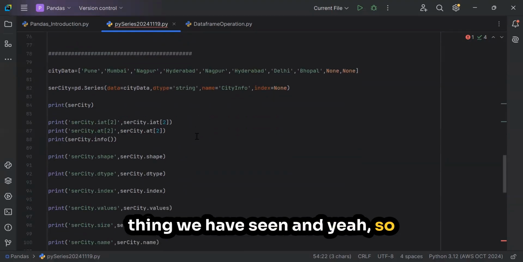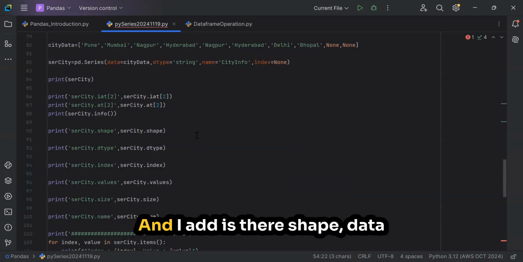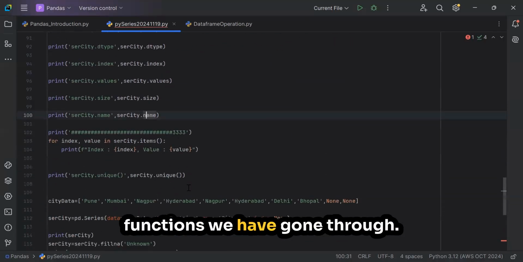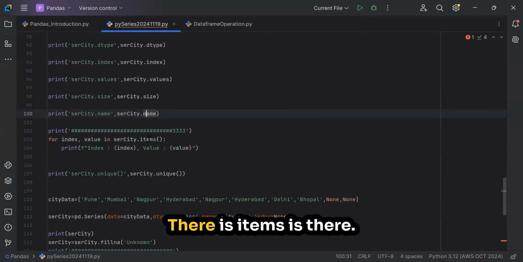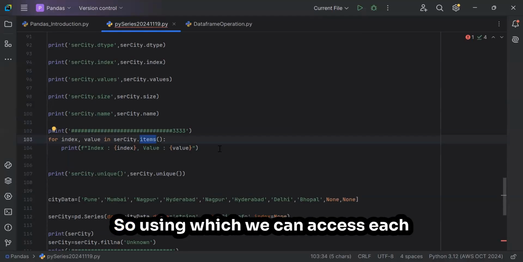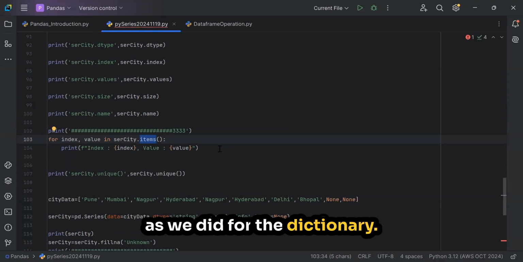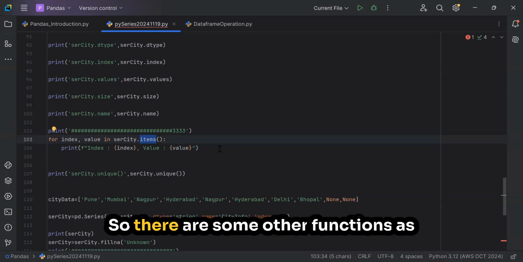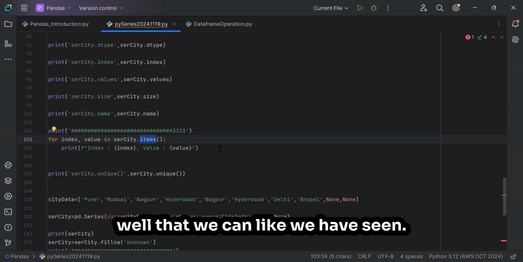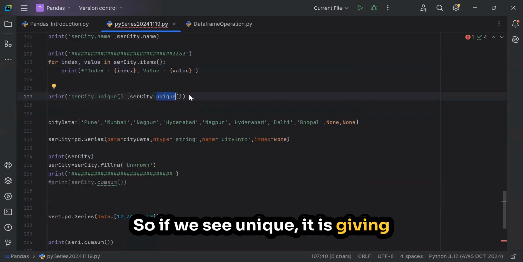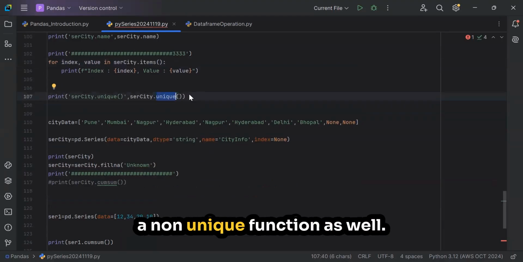And yes, there are some other functions. iat is there. Shape, data type, index, values, size, name. These functions we have gone through. There is items, using which we can access each and every element individually, as we did for the dictionary. There are some other functions as well. If we say unique, it gives us the unique values only. There is a nunique function as well.